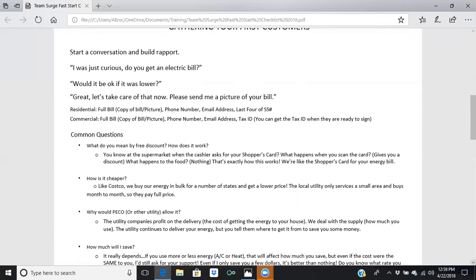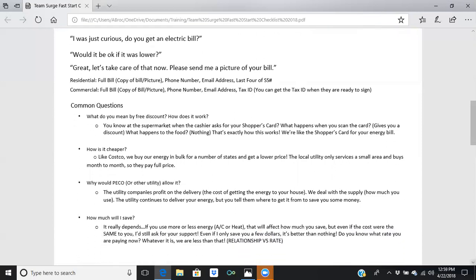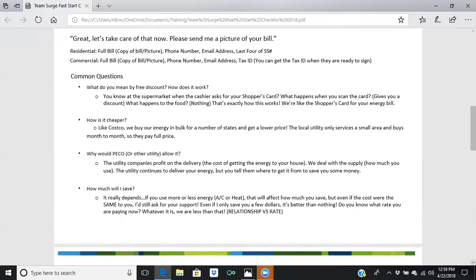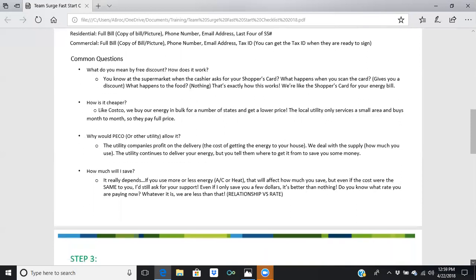The bottom of this page just covers common questions that they might have and the best answers to give, such as, what do you mean by a free discount? How is it that you're able to give it cheaper? Why would PECO or any other utility allow me to become a customer of yours, and how much will I save? These are common questions covered in this. And just to mention that this is pinned on our team Facebook page, Stream Team Surge. So you are able to print and or download and save this for your use.